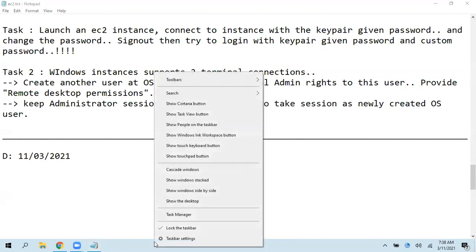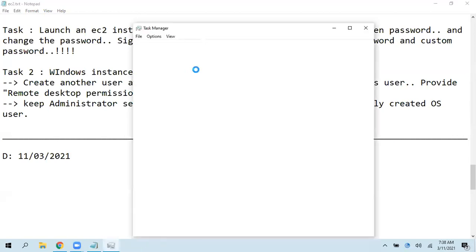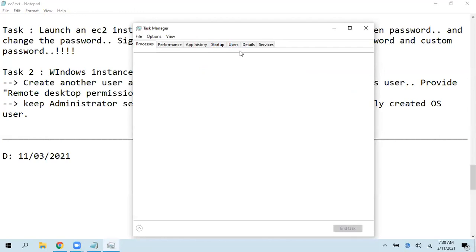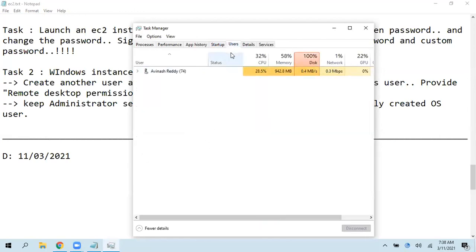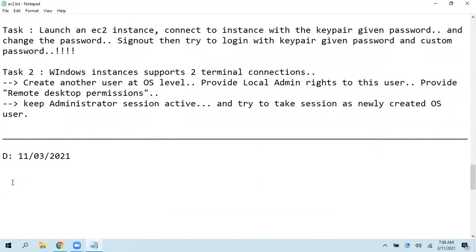And if you want to see who all the users connected at the moment are, go to task manager. Whenever you go to users, it shows, along with the administrator, any other user that got connected. It shows all the user information here. So in the jump server concept, we are going to use this mechanism. Any other questions, guys?